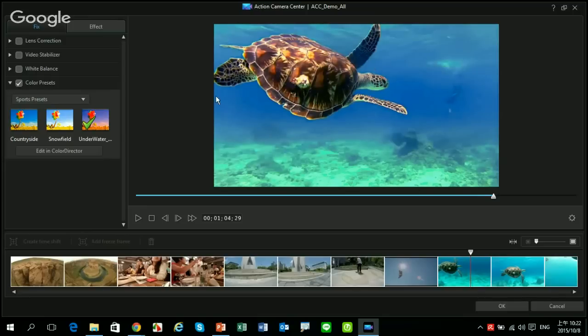So you can see the brown part is standing out right now, and at the same time we are enhancing the underwater color, the green and the blue parts are being enhanced together with this preset. So it's very easy and very fast.